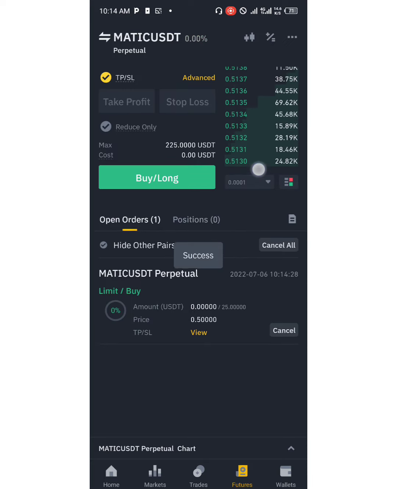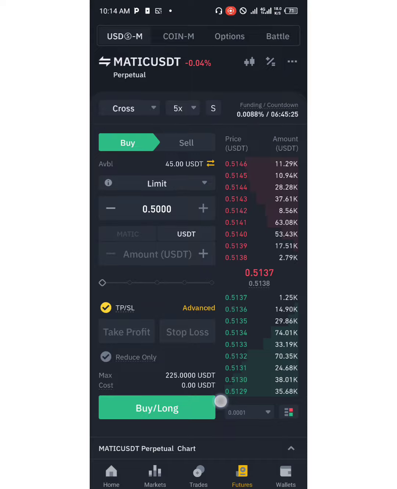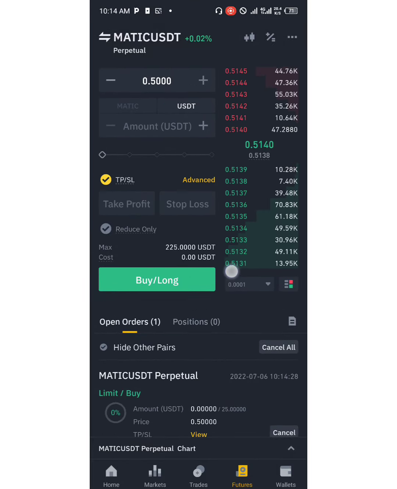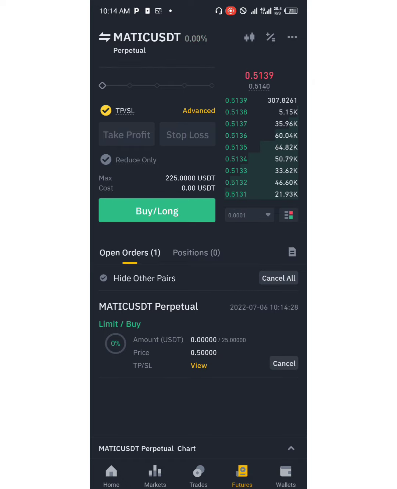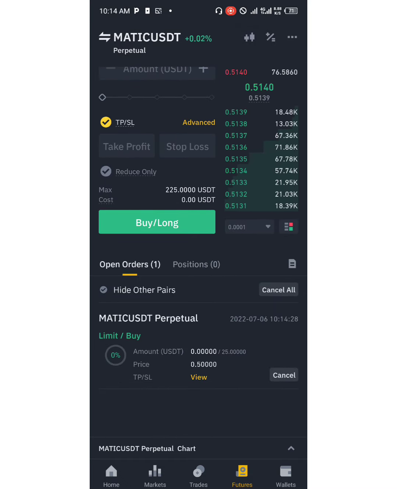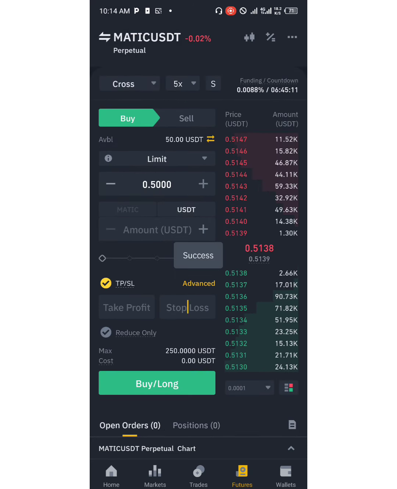Good. So you can see right here we have success, but this trade is actually on what? Cross. It's not on isolated. Beautiful. So I will cancel this, and then we still have our 50 USDT back intact. So basically this is just how to go into a trade. It's simple and very straightforward.